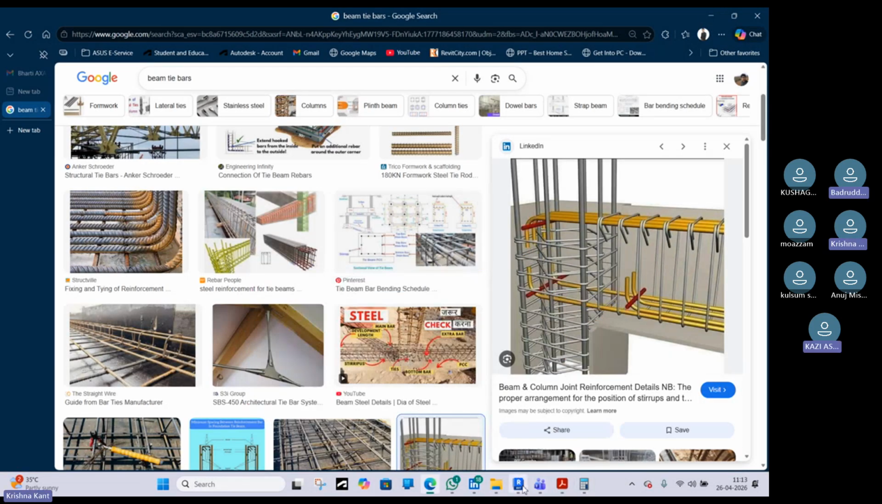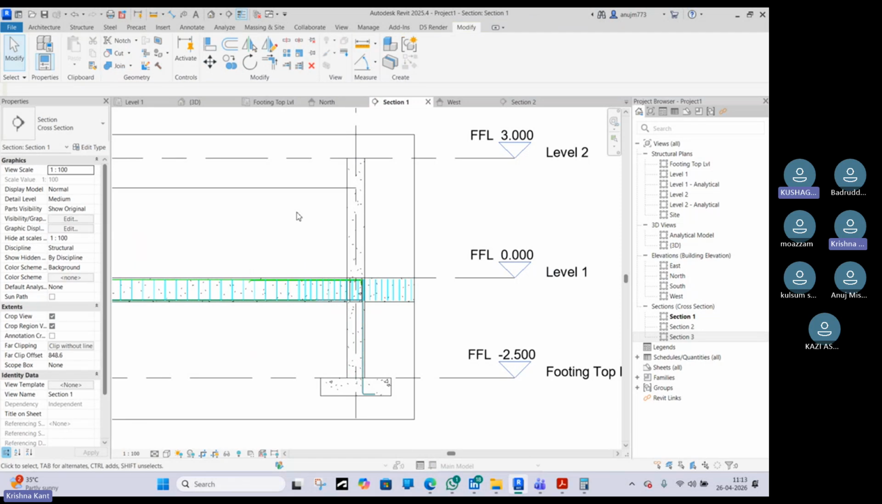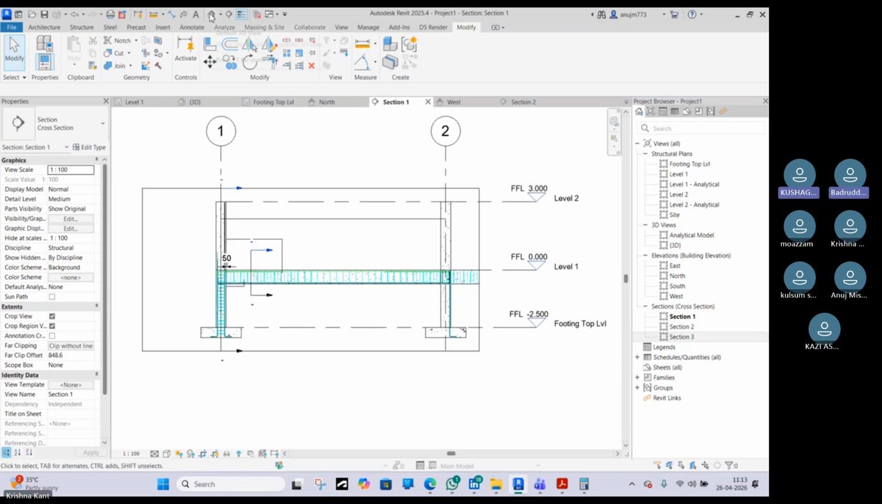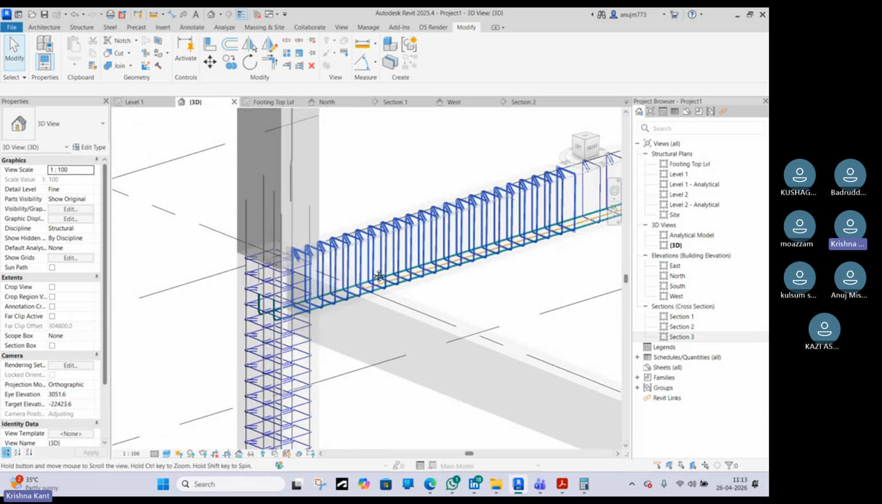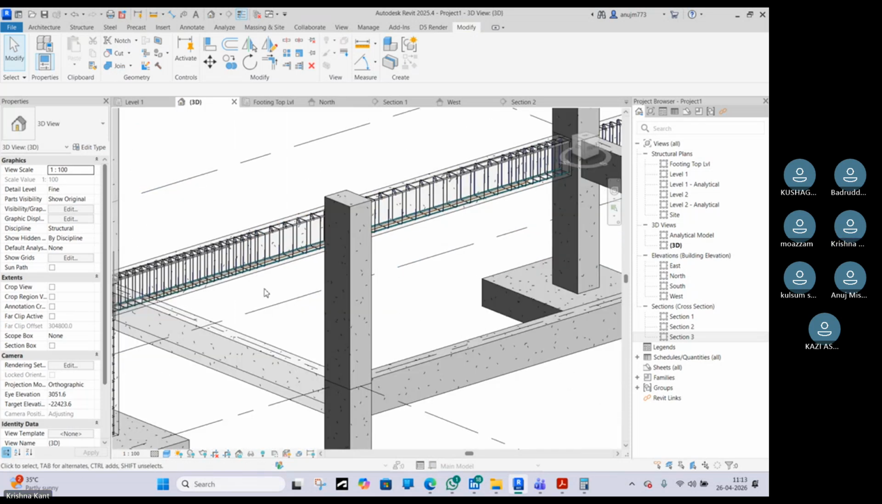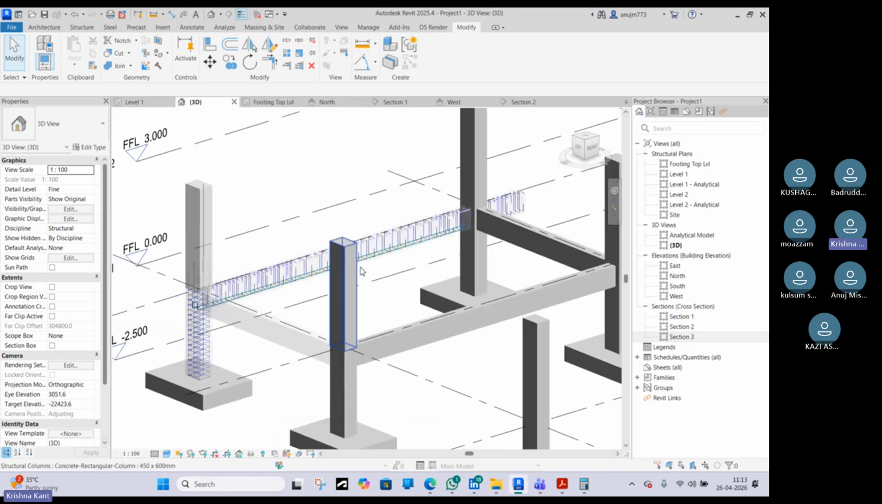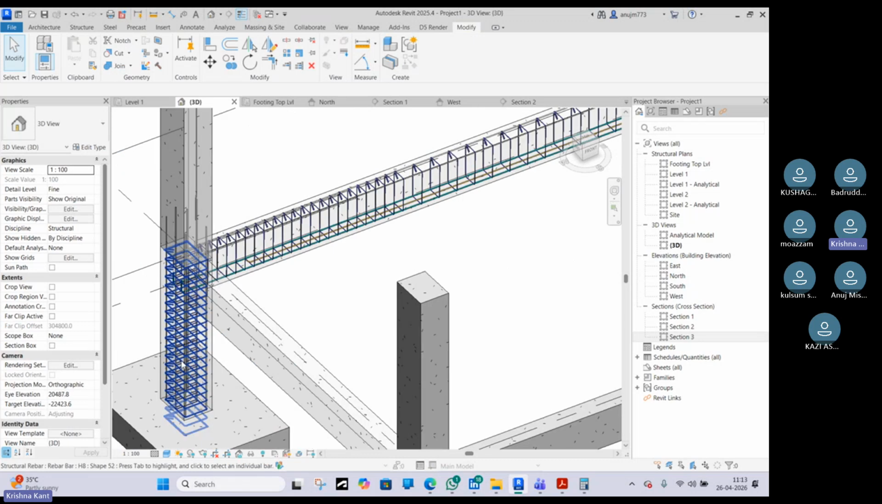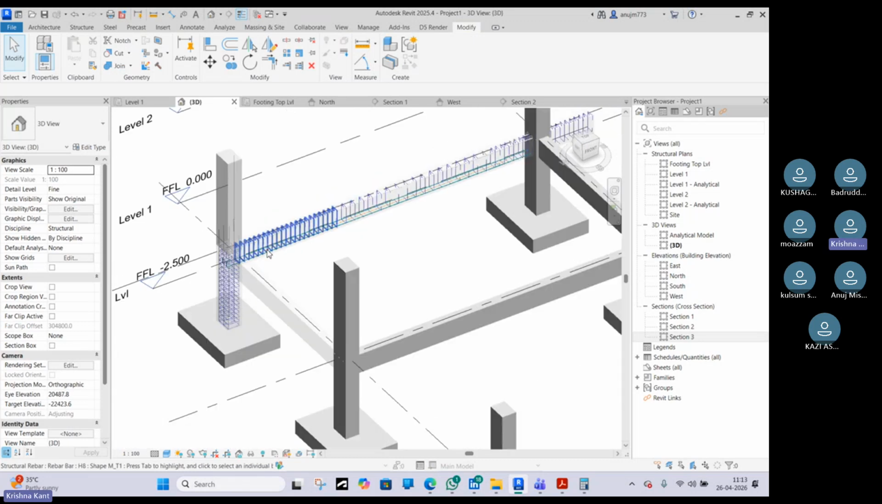Yes, sir. Okay, sir. This is what we have to do. At the same time, it depends upon the span length. Yes, it depends upon its span length, correct? So this is how we have to do the beam and column reinforcement.